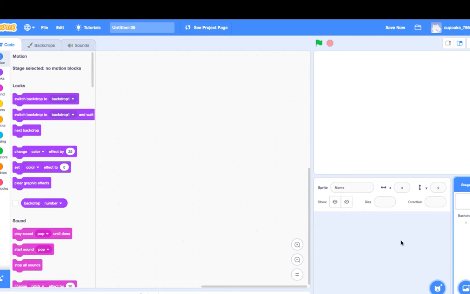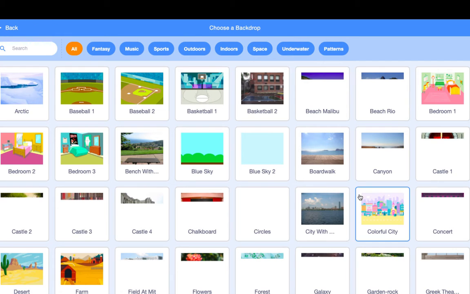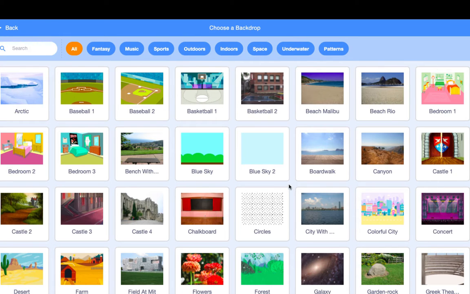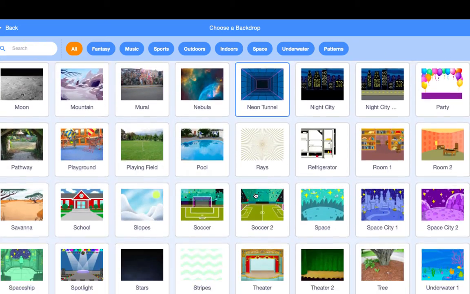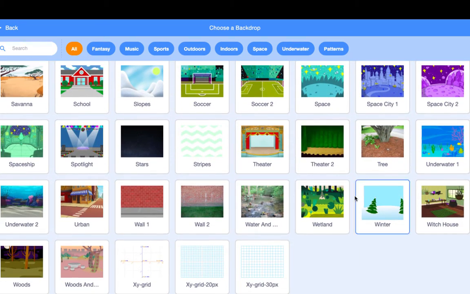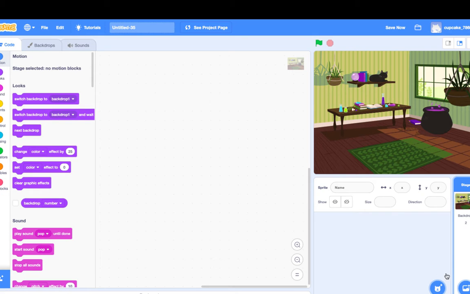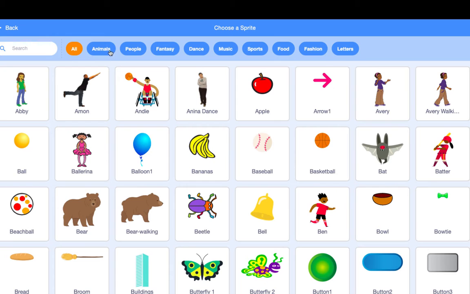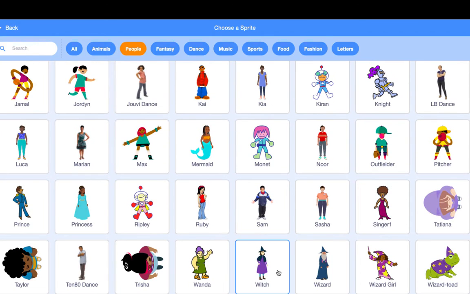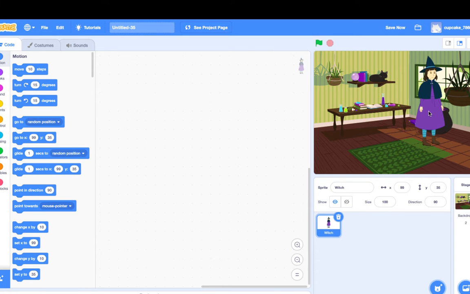So we're going to delete the default sprite and choose a background. I'm choosing the witch house background because that's what I'm going to do for my story, but you can do whatever you'd like. So now let's choose some characters. I'm going to go into the people's category and choose the witch. And now I'm going to add some code onto it.